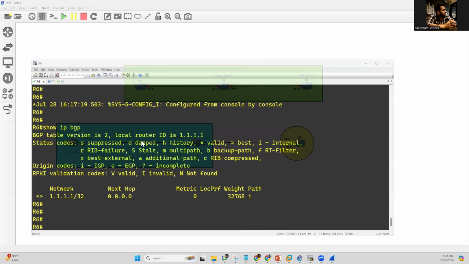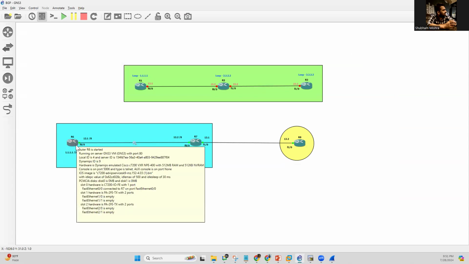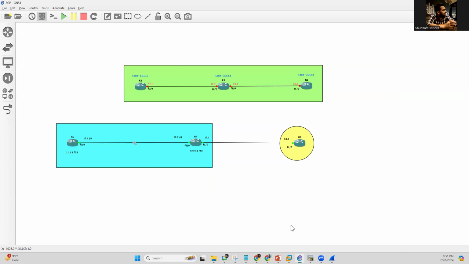Okay, cool. Now, let's suppose on R6 we write the network command. By the help of the network command, we are advertising 1.1.1.1. Getting my point? Now R6 starts sending the update message, yes? Because R7 needs to know about 1.1.1.1. Update message. Yes or no? Everyone, yes or no? Yes.